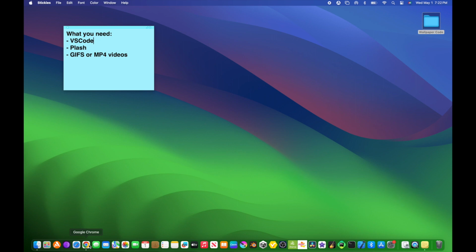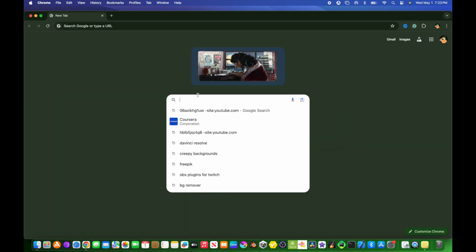It can be a video of your family, it can be a GIF of an anime, it can be whatever you want. It's your choice. And again, Flash is totally free. It doesn't even have a subscription or anything like that. So now let's go download VS Code.